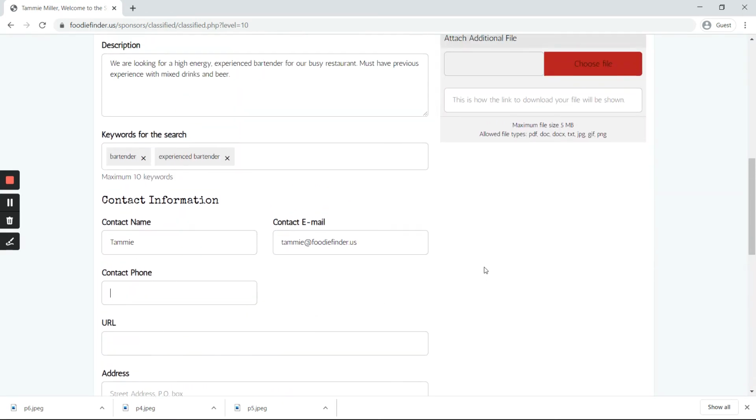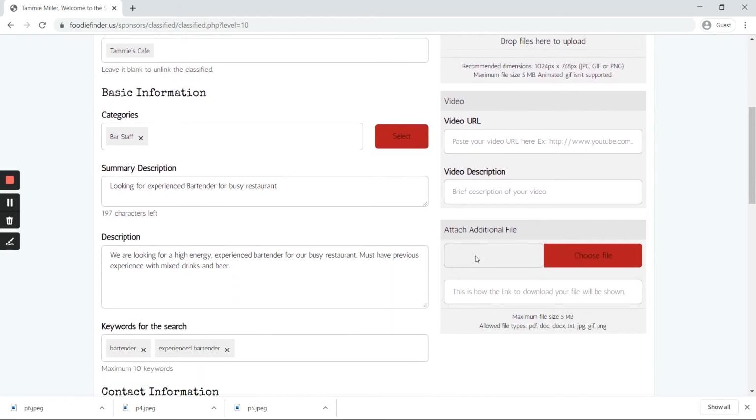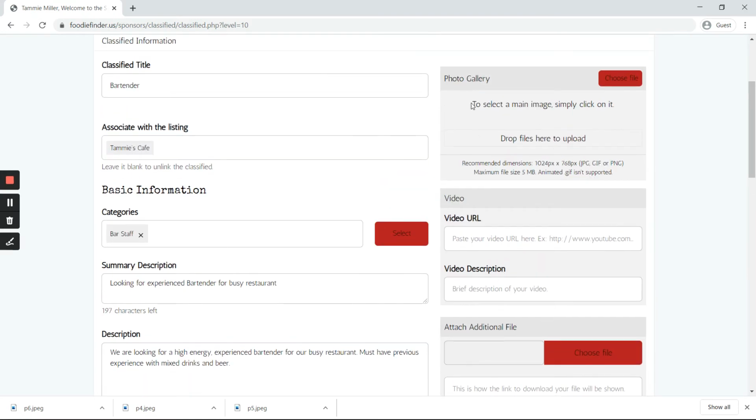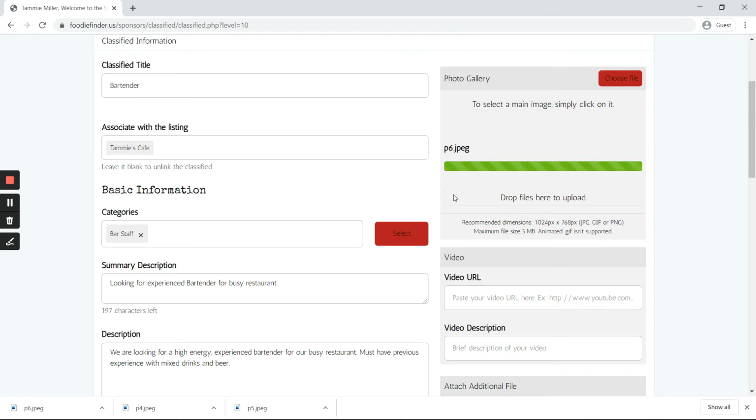We're going to go up here to the right, and you can put a photo or a video or an additional file. Maybe you have a Word document that details all of the information about this position. You can upload it right here. So we are going to go in and we're going to add a photo for this job opening. And all I have to do is pick my picture and drag it over here. It will upload.